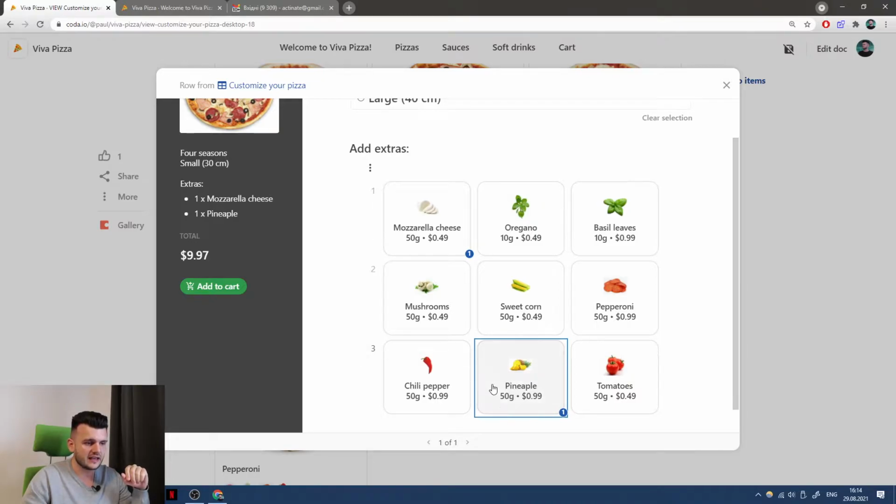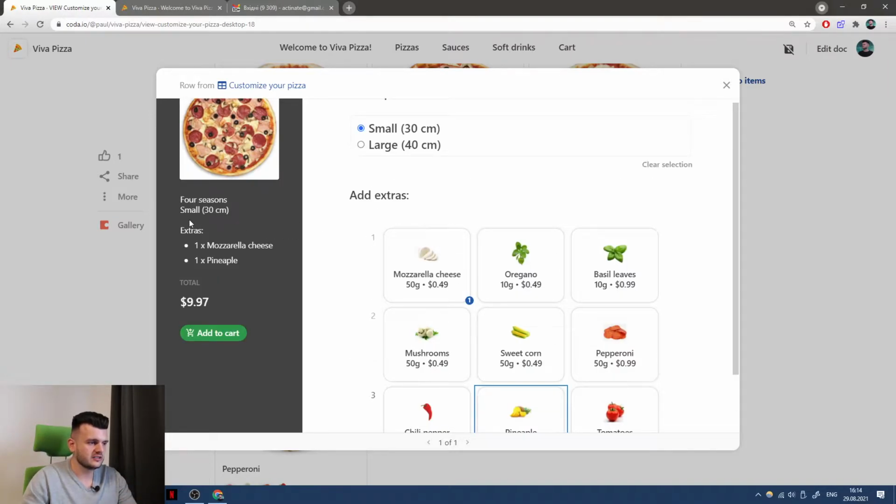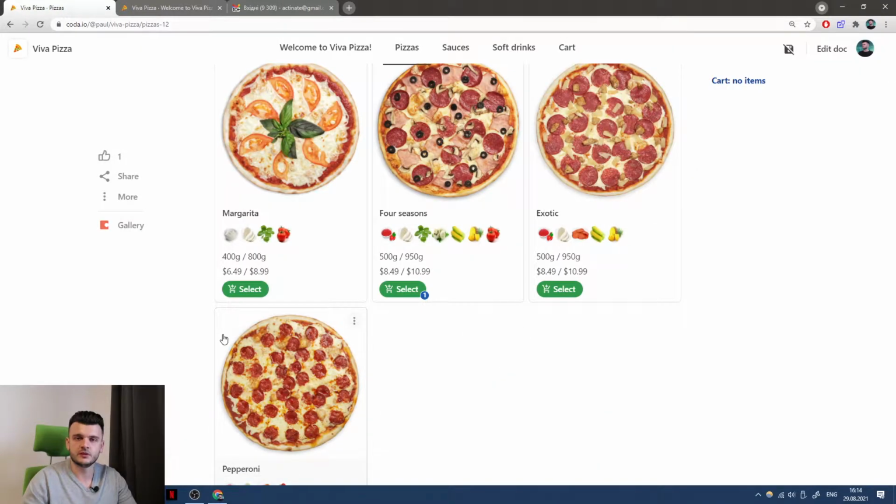And the way these extras buttons work is that if you click once, it adds one portion, you click twice, it adds two portions, and then you click once again to reset to nil. So 1, 2, nil. Let's say one portion of pineapple, one portion of mozzarella cheese, the summary updates on the left, and we add this item to the cart.